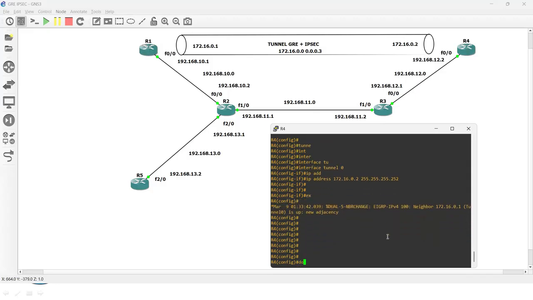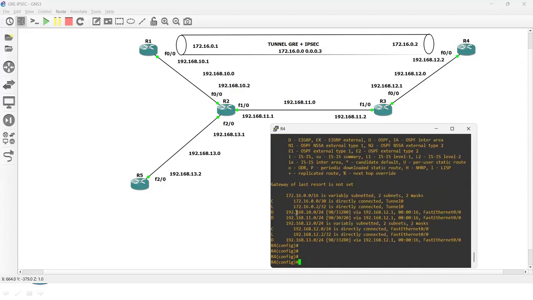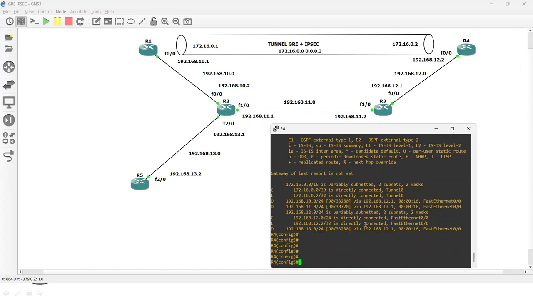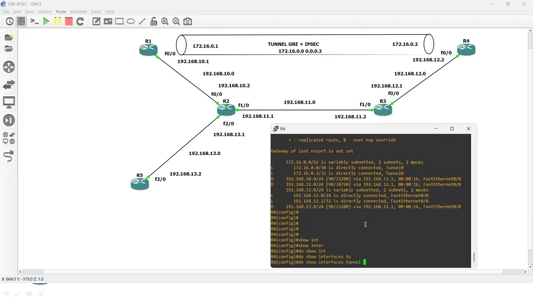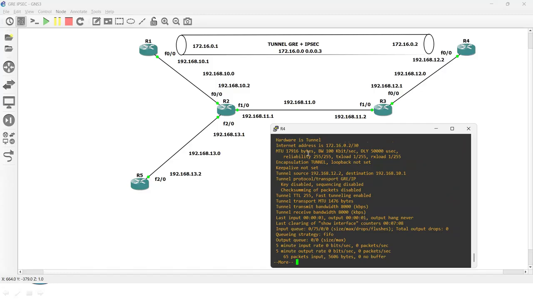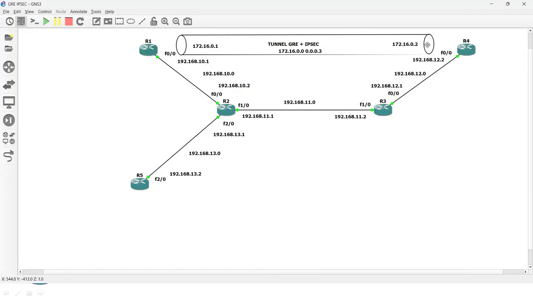Okay, let me check the routing table now. Do show ip route. So you can see that the route will be available in the table now, with the two subnet and two subnet mask over here. Okay, let me check the tunnel. Do show interface tunnel 0. Here we can see that now everything is available in the table, and we can easily reach between R1 to R4 with the help of GRE.